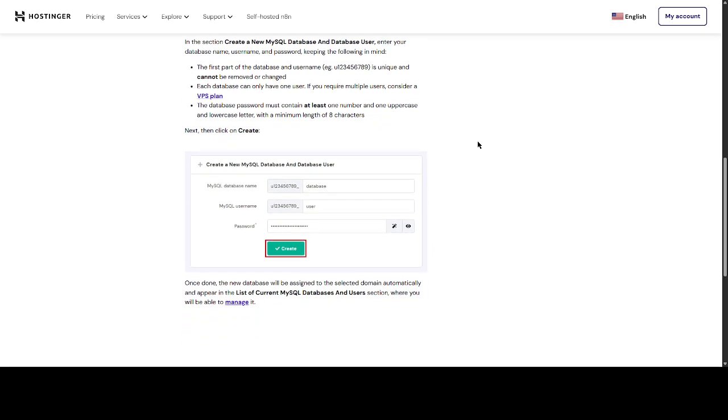Next, you need to locate the Databases section. On the dashboard, look for the icon that says Databases and click on it. This will direct you to an area with more specific options related to database management.